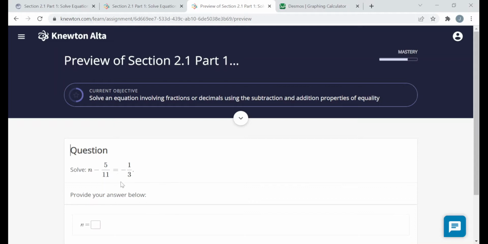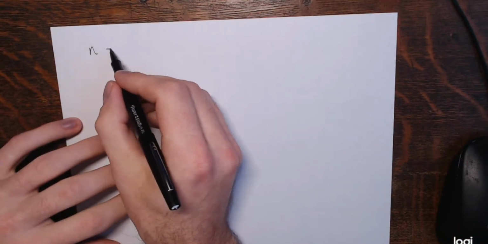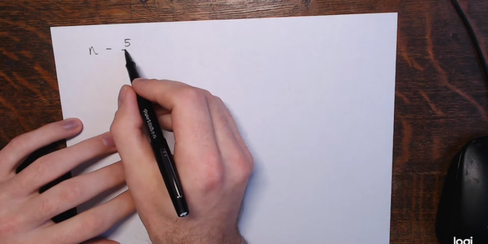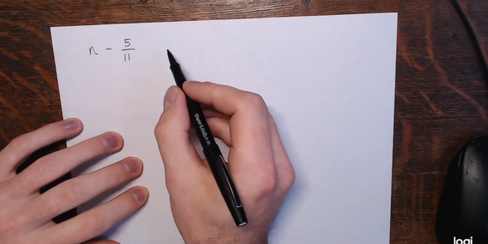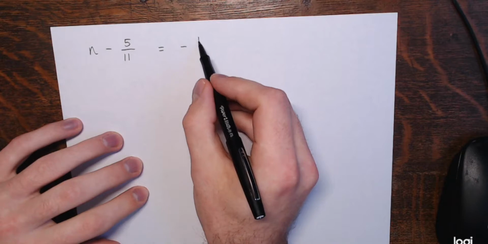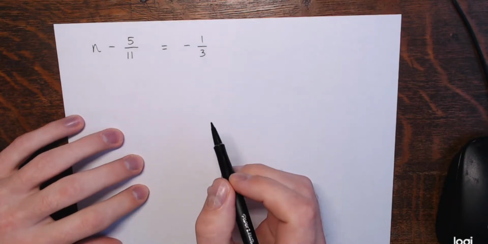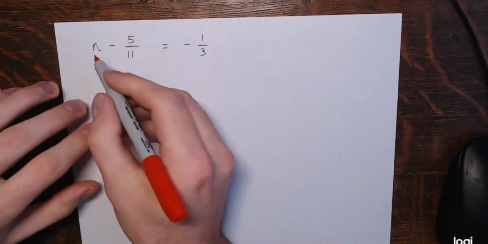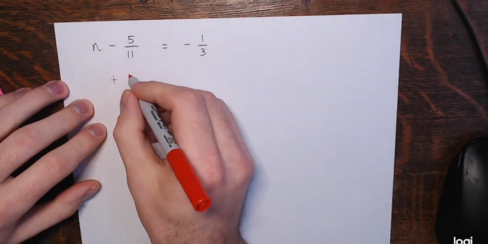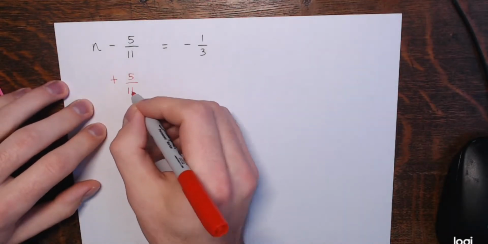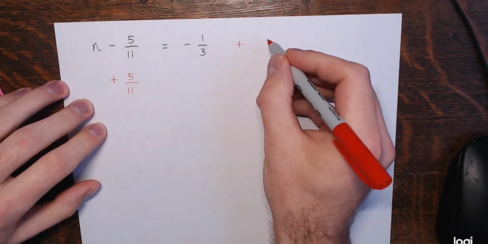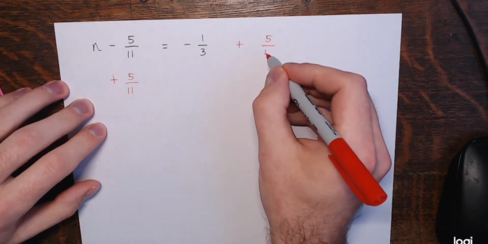Alright, so fractions, and now the fraction ones I'll do because I feel like if people have a harder time dealing with fractions, seeing more examples might be useful. So here we have n minus 5/11 equals negative 1/3. So to get n alone, I'd be adding 5/11 to both sides. And I'll do this here so we can get the denominators to be the same pretty quickly.